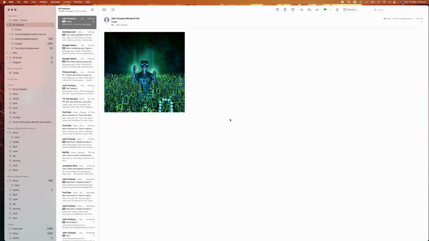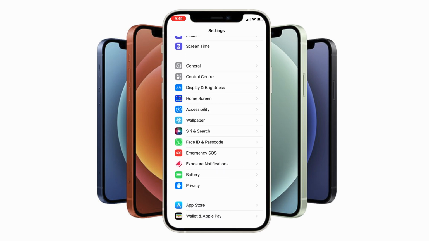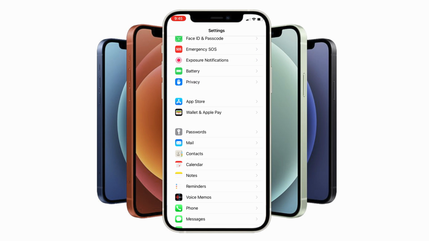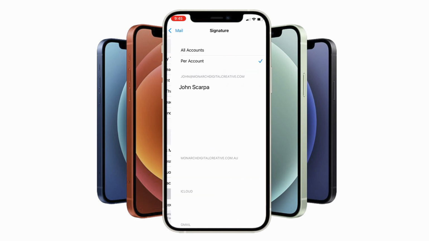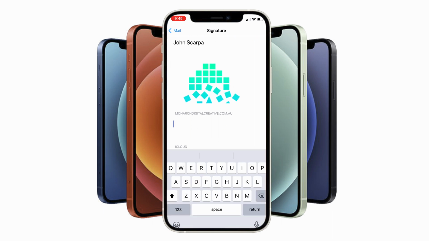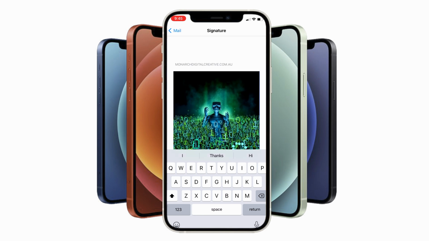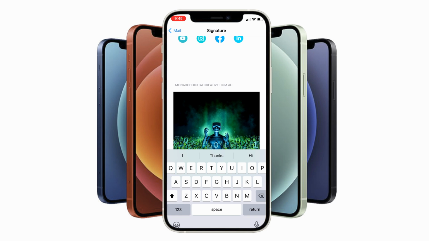For example, I've just grabbed this JPEG image from my photo library on my Mac computer, emailed it to my phone, and all I have to do is select around the image, select copy, go into my settings, tap on mail, signature, and paste the image into that signature. And as a reminder, don't forget to add some text to that signature so that it actually shows up when you go to send your email.